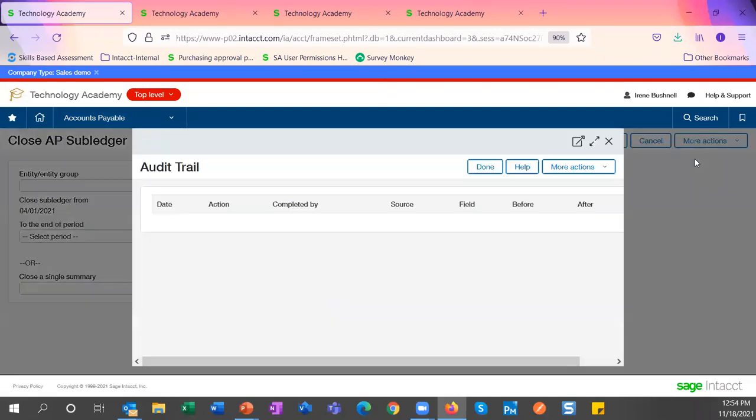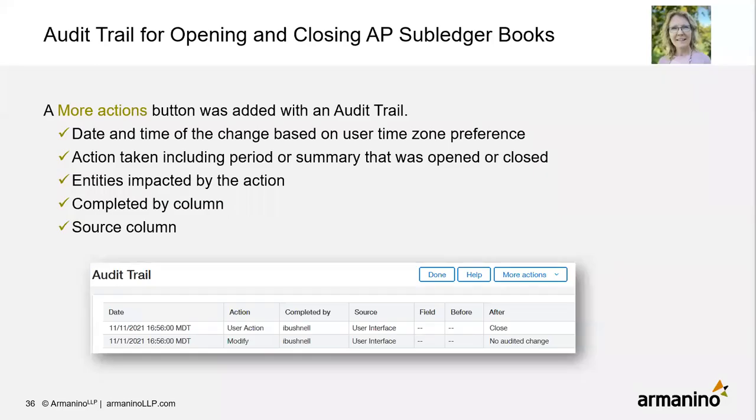The date and time are going to be based on your particular preference settings. Okay, and it's going to include whether it's a summary posting, whether it was the period or a summary. Remember that in the subledger modules, we can actually close individual summaries, which entities have been impacted, and then completed and source column. So continued enhancements on the audit trail within Intacct.